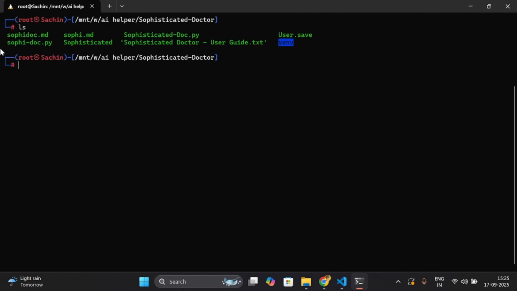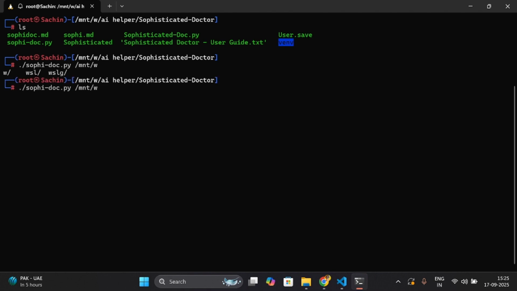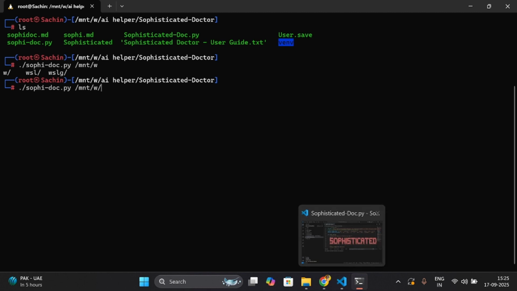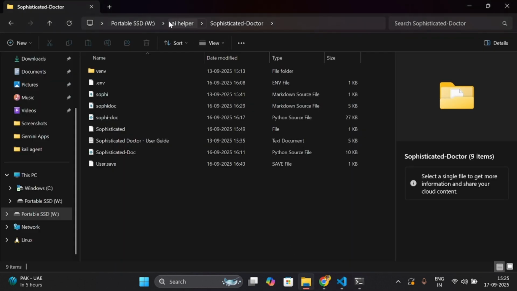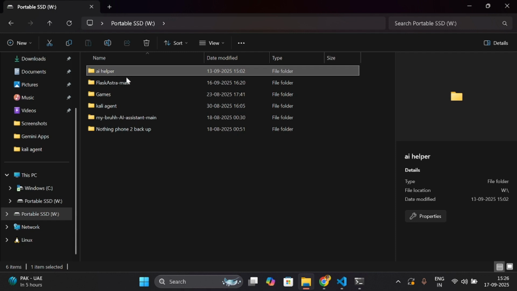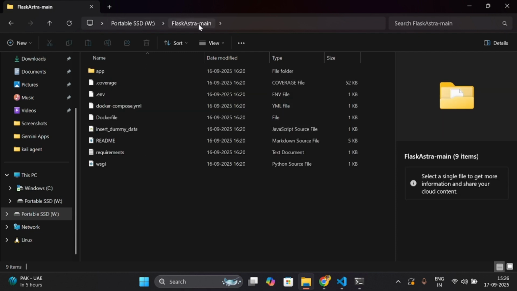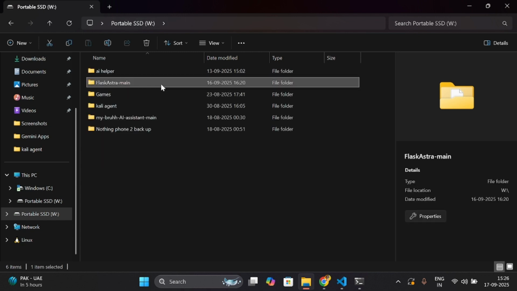So this is my script, which is Sophisticated Doctor UI. If you want to use that script, you simply give the path of whichever project directory you need to diagnose with my tool. I'm going to diagnose another Flask CRUD operation API that I made for a project. The path of that is Flask Draft. It is a simple API to perform CRUD operations, like create, update, delete records using MongoDB, and I containerized that application.